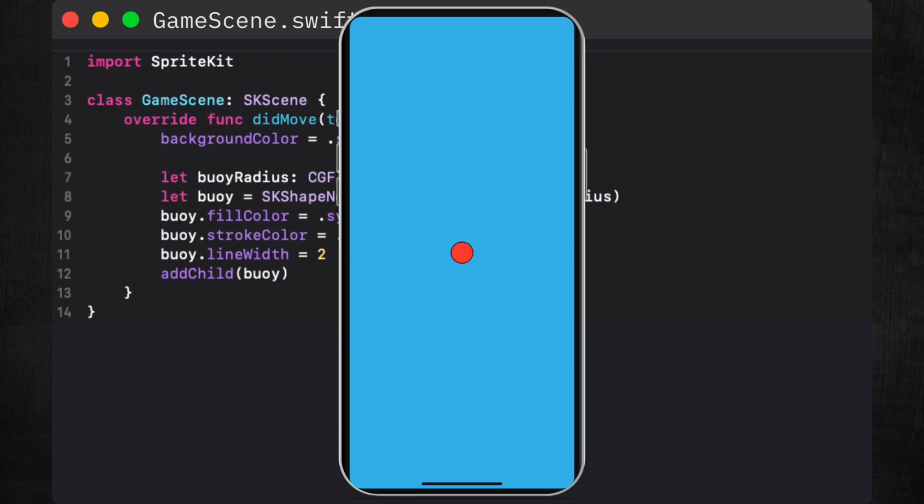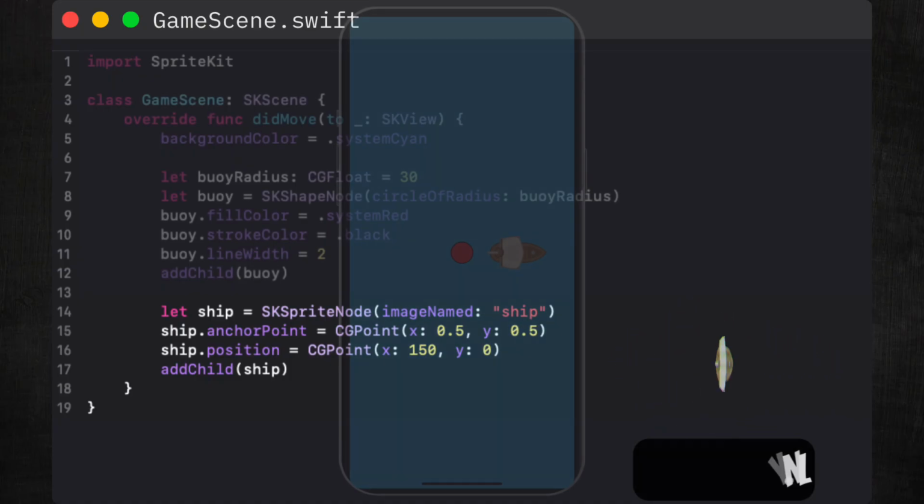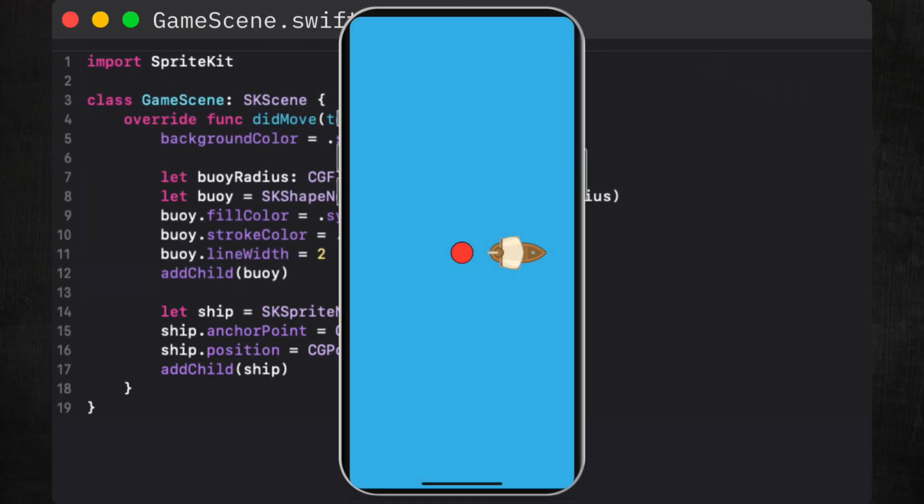Let's now add a ship with the default 0.5, 0.5 anchor point. It's not actually necessary to set this explicitly since it's the default, but I'm including it here to make things clear for the demo. And since the scene is also using the default 0.5, 0.5 anchor point, it means that the origin point is in the middle of the scene. And so to place it a bit to the right of the buoy, we can set its X to, for example, 150. When we now run the app, we'll see that the ship is rendered next to the buoy.